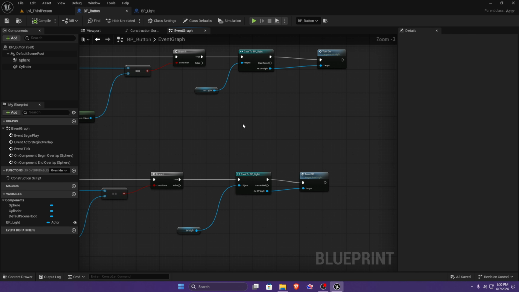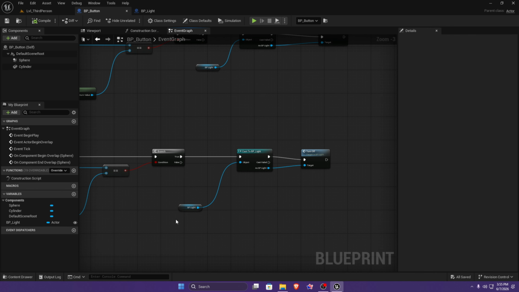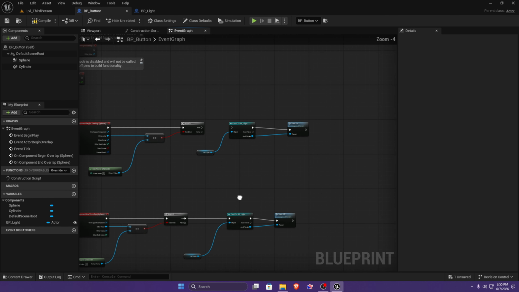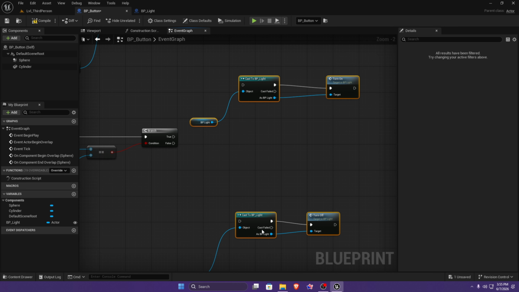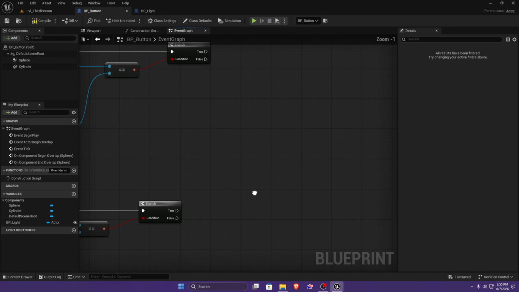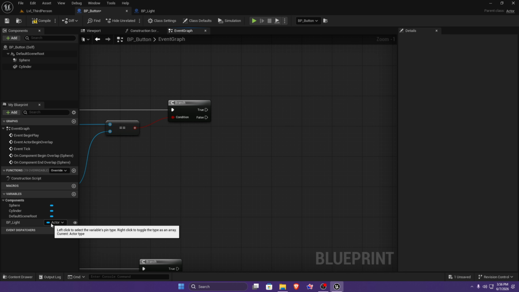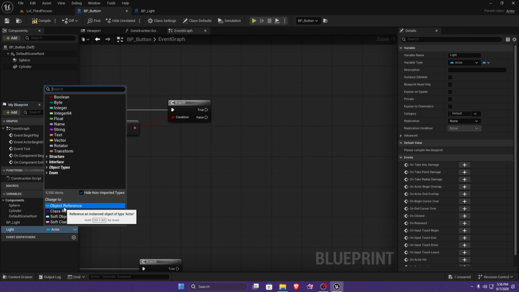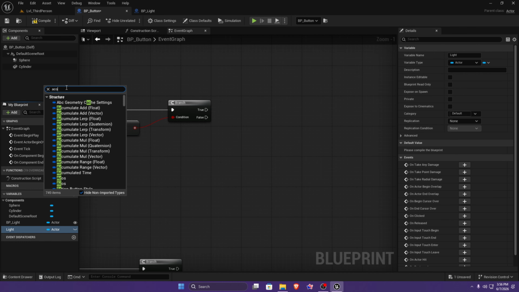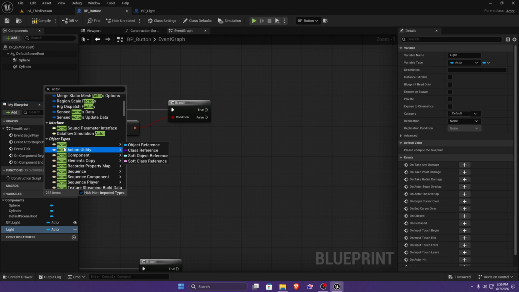Now there is one more way that you can do the casting, if you don't want to create the object like this. Let me unplug this, and I'm going to take these somewhere here. Then instead of creating an object reference, you can add a new variable, and I'm going to name it just light. Instead of the actor object reference, if I search for actor, you can make it a class reference.